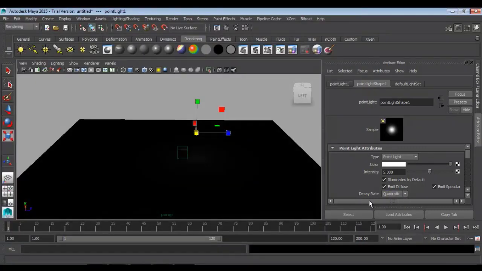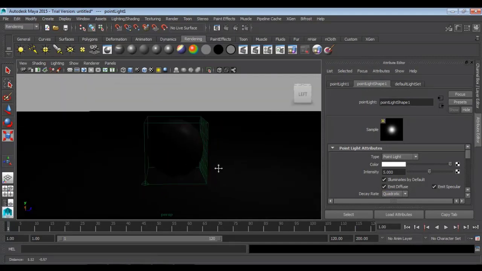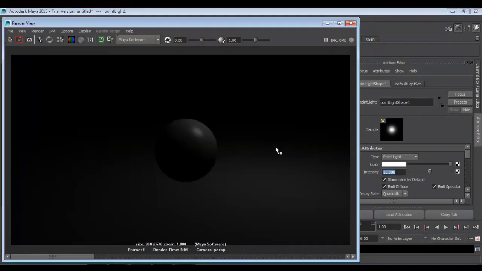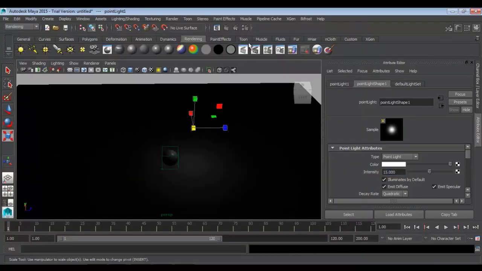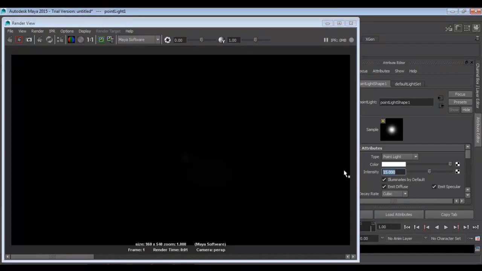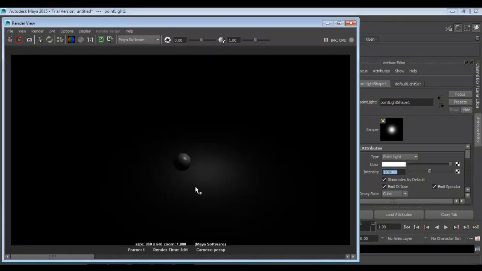If I use quadratic, which you can use at the time of photorealistic lighting, it loses energy very quickly. Now 5 is not going to work for the intensity. Use like 15. Yeah, so it will look like this. And next one is cubic, which loses energy very quickly. You need to increase the intensity to around 50 to get the proper illumination. Get more, like 150, right? So it loses energy very quickly.